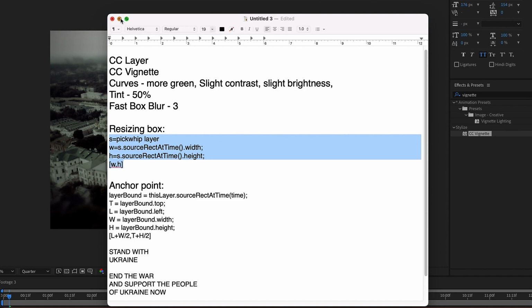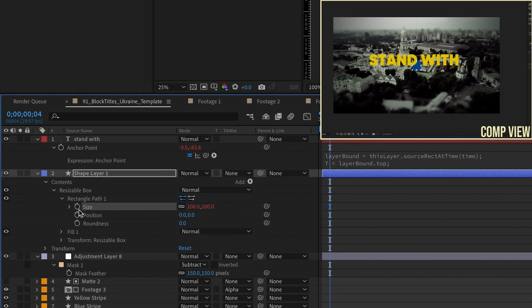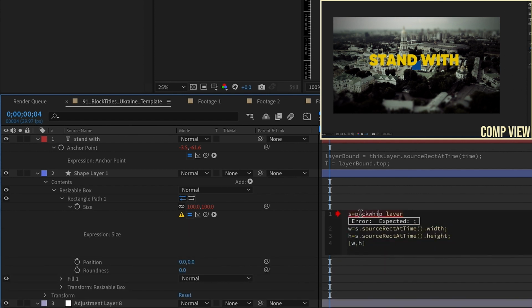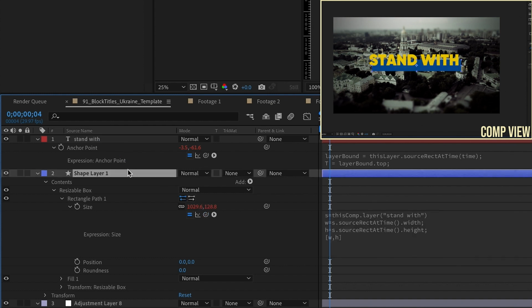I'm going to copy that, then I'm going to Option or Alt click my size, Control V, and notice we get an error, but that's because of this pick whip layer. So if we select that, and now you want to use the pick whip that's for the expression, which is right here. Not this one, make sure you're using this one. And just go up to your text for stand with, click away, and it should snap to it.